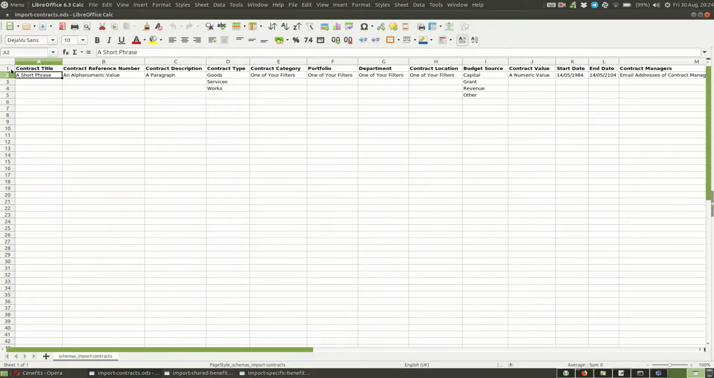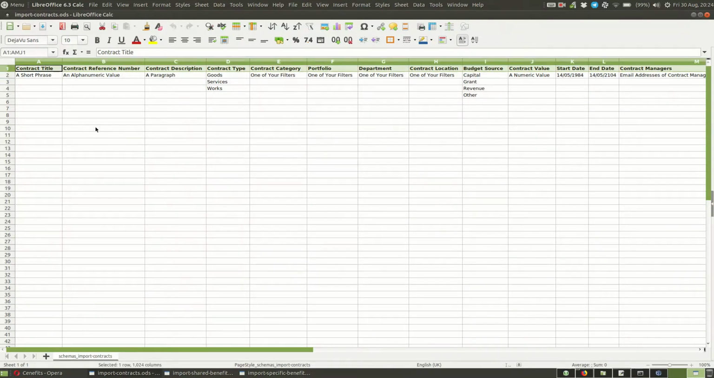So in each file, there is a top line which has got bold text, which are the titles for the columns, and you must leave that line in the spreadsheet in order to import it. The next few lines down are just placeholder text that I put there to help you understand what kind of information you're supposed to be putting into the file. And where appropriate, you need to be very precise and exact about what you're doing here.